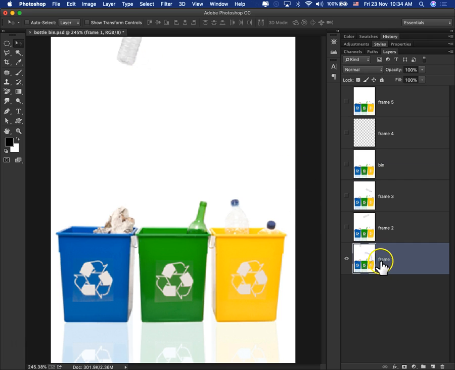Now we start from below. Now the first frame is like this. Second frame, third frame, fourth and fifth. Last frame. So the animation is quite simple, throwing the bottle into the red bin, the yellow bin.